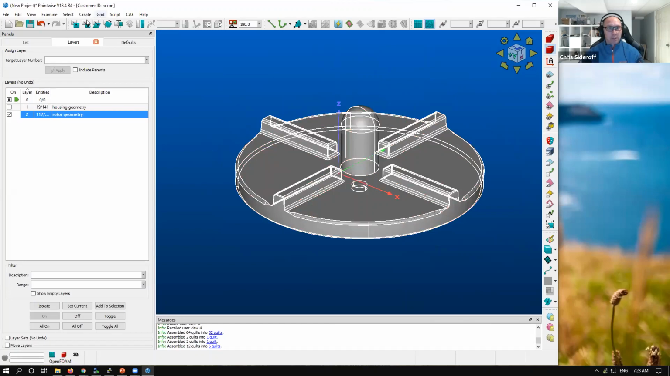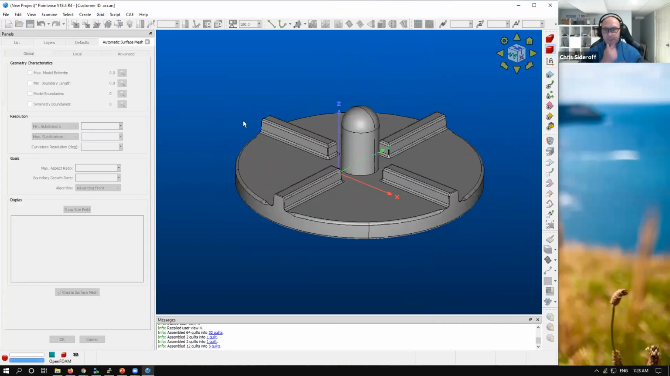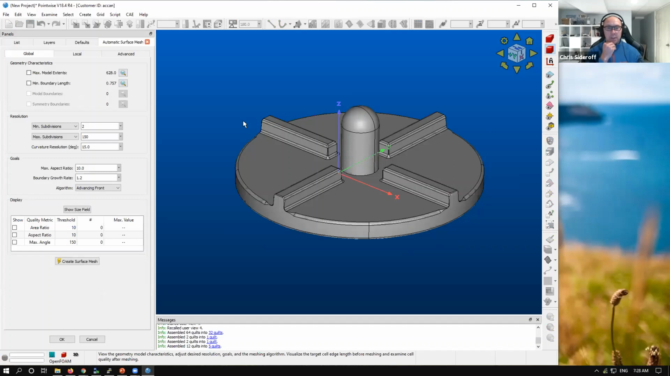So I'm going to use the automatic surface mesh capability in Pointwise. This is what's changed since we originally did this web pump model. This is probably why I can do this mesh now in less than an hour, whereas when we originally did it, it probably took us a couple of hours.